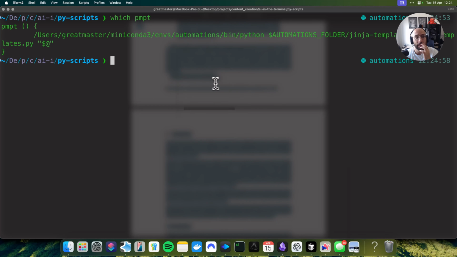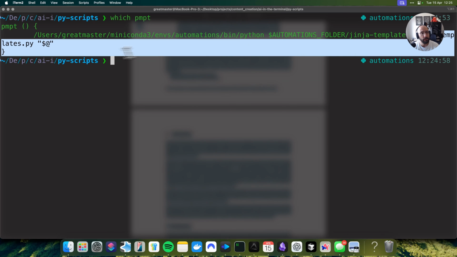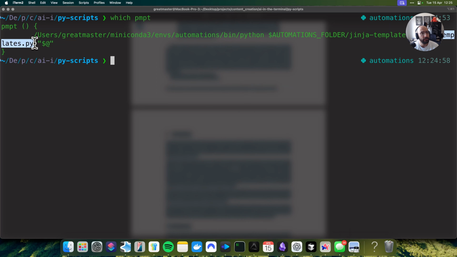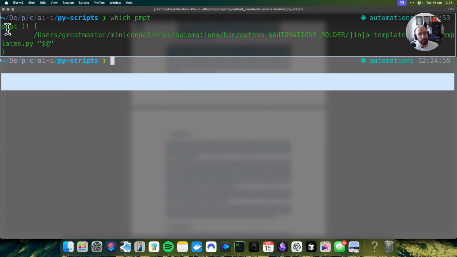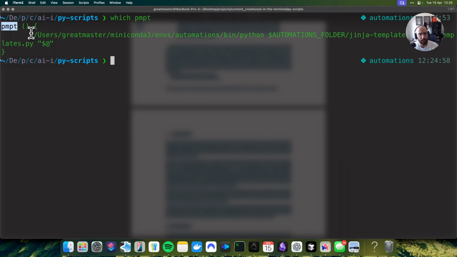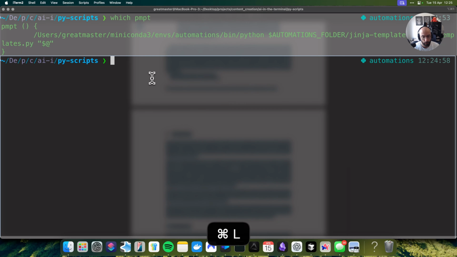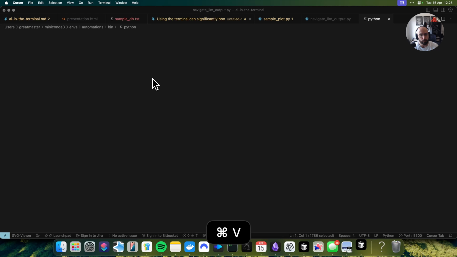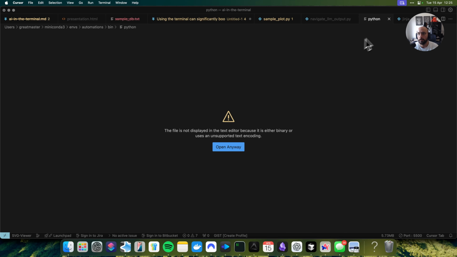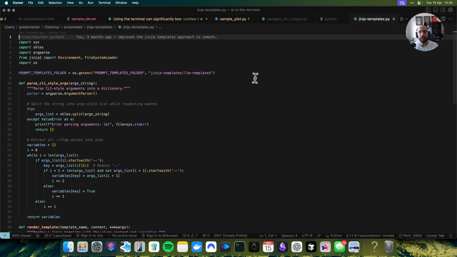So what I'm doing here is, if I go to PMPT and I go, which PMPT, it indicates that I have a file, which is a Python script called Jinja templates. So the first thing is PMPT is like a bash function that I have in my aliases, and it goes to this Python script. So if I copy that and I go cursor this, it can open up that alias, hopefully. No, there you go. We can. Yes. So this is the alias.